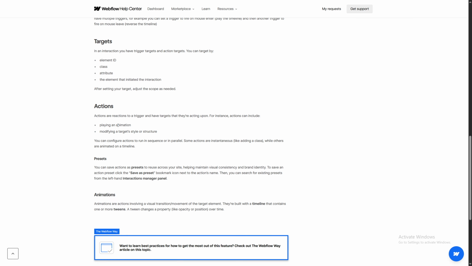Okay, actions. Actions are reactions to a trigger and have targets that they are acting upon. For instance, actions can include playing an animation, modifying a target style or structure. You can configure actions to run in sequence or in parallel. Some actions are instant, like adding a class, while others are animated on a timeline.